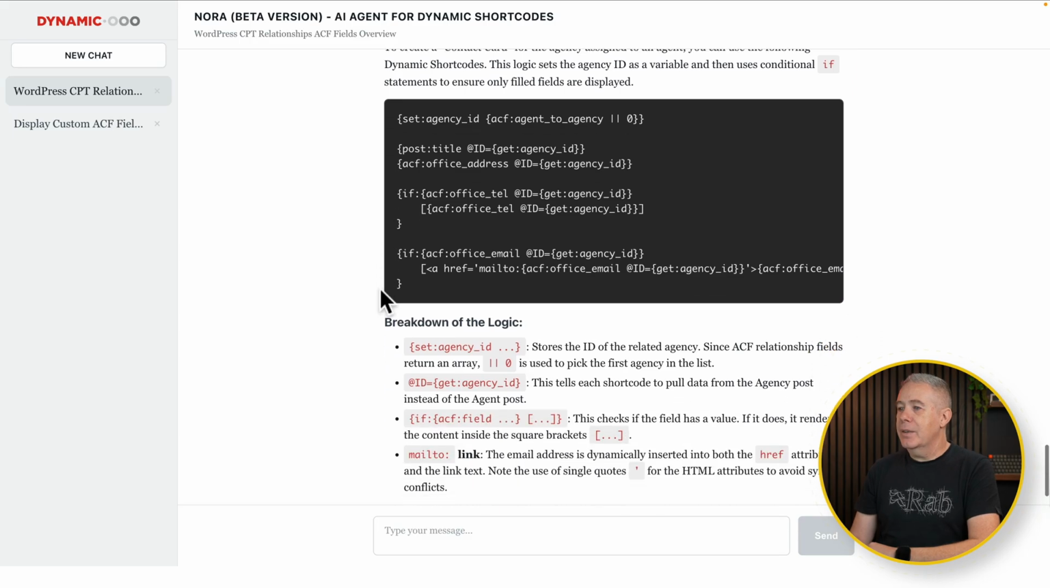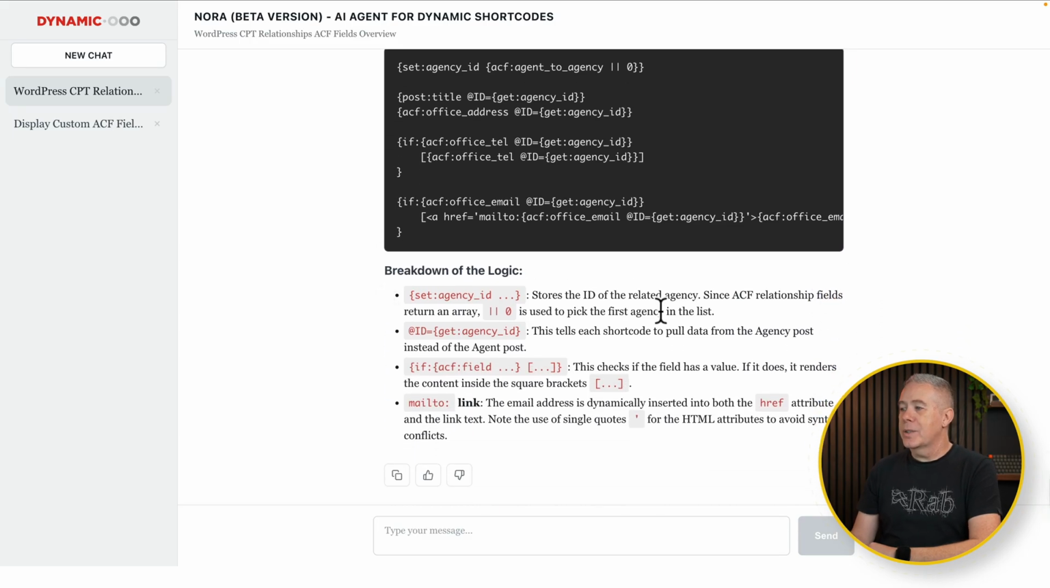Again, underneath, it breaks down the logic to show us exactly what's going on, including the mailto link and everything else we need. So the code is inside here. If we wanted to take this into something like Gutenberg, we could absolutely take that in. And if we want to add more info in there, we can expand it so we can tell it other things we want to include.